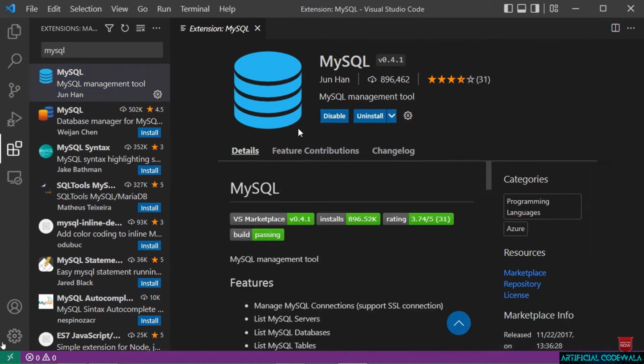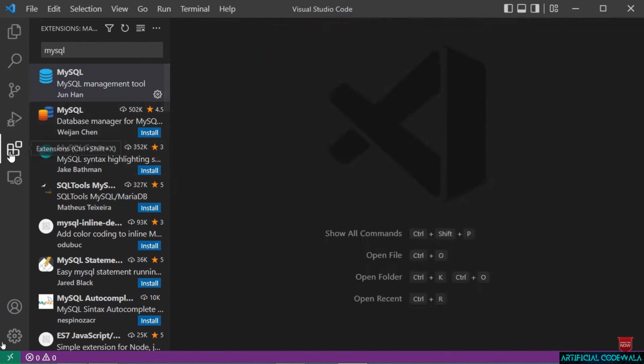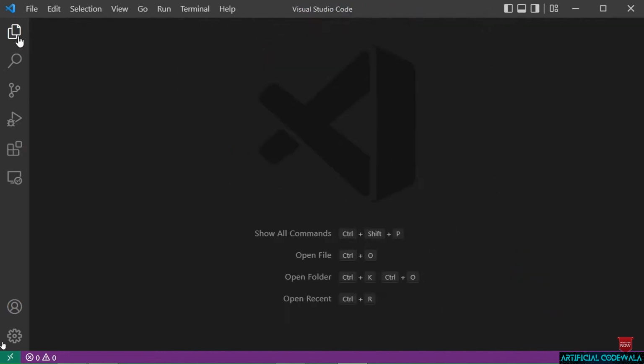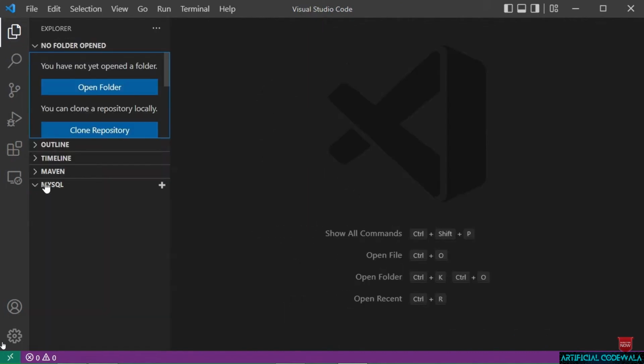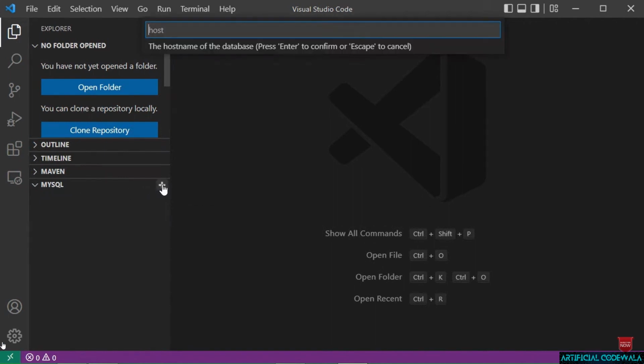Now the extension is installed correctly. So let's close this page. We can also hide the extensions. Now let's click on this Explorer button. And here we can see that we have MySQL. So we have just to click on this button to create a new connection.